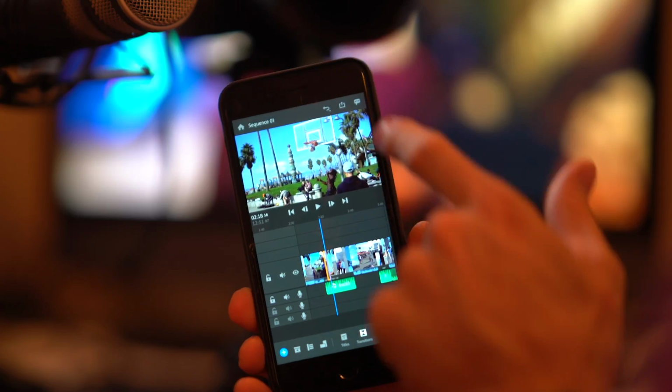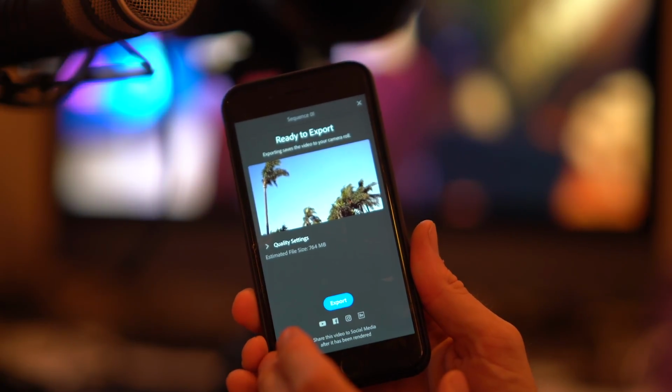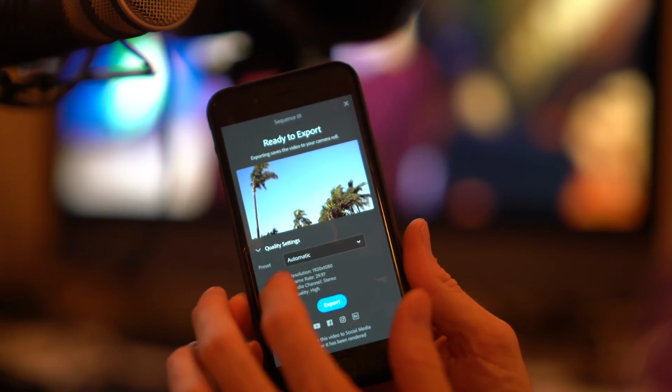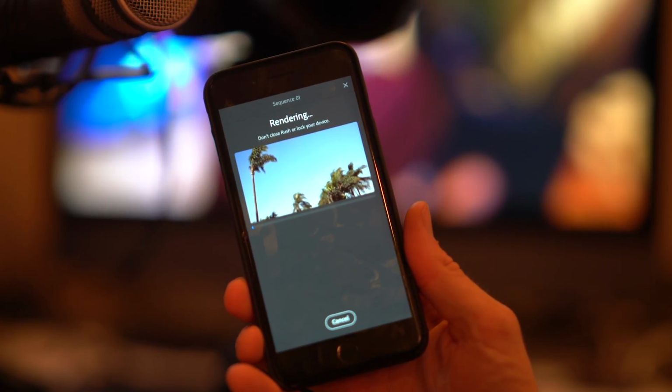And then when your project's finished and ready and you've chosen your orientation, you then could just share here, ready to export. Choose what settings you want. Boom, and then you can just render straight from your phone.